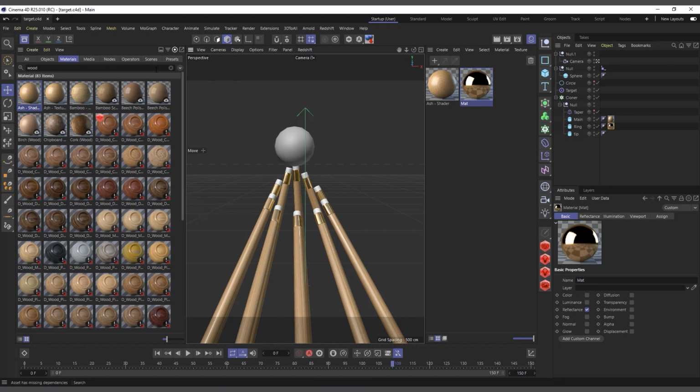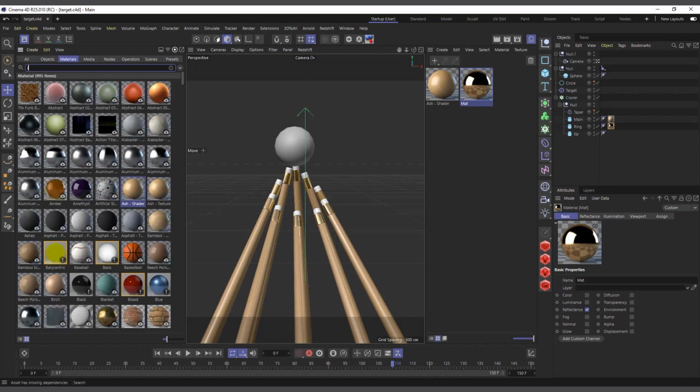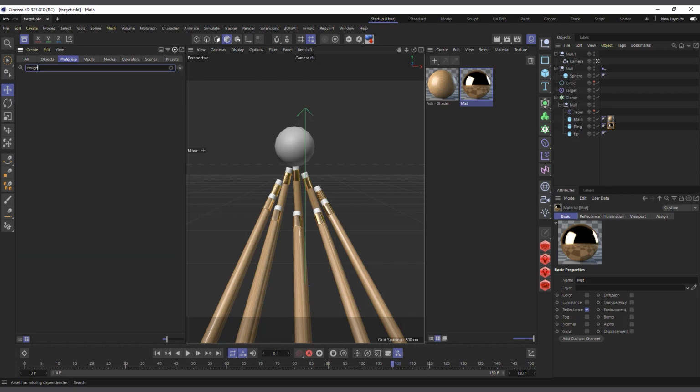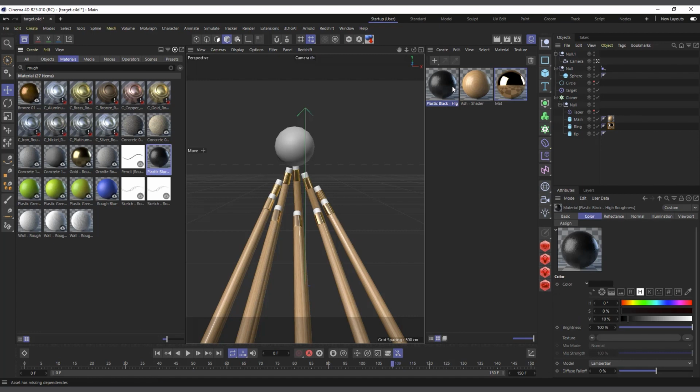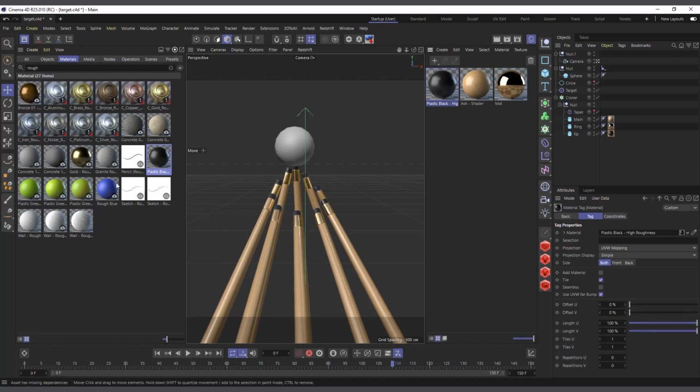I use something else, rough rubber. So I check rough and plastic. You see, I have this black plastic in here. So this is what I used. So I'll drag and drop it in here as well. And I'll put that one on the tip. So that's going to be the tip. And basically, our materials for the stick is done. So I'll hit Ctrl S to save it.